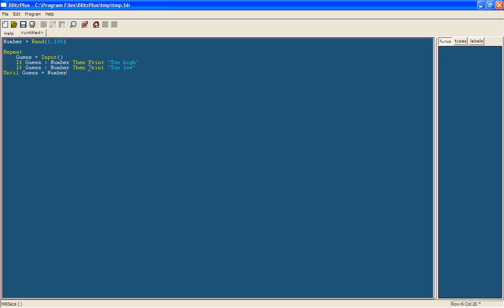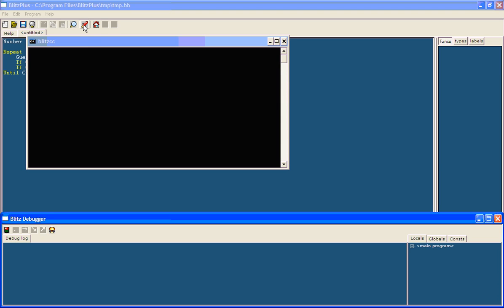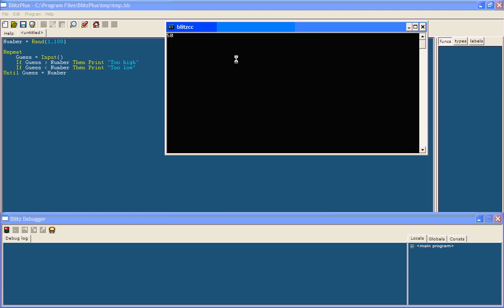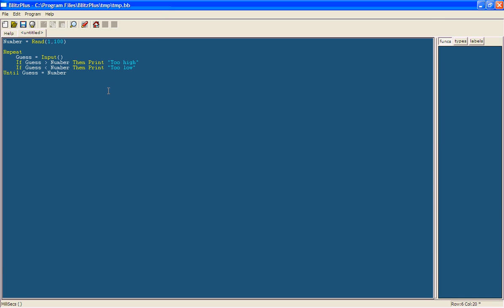Now to run the program you press the red rocket, or you can use a shortcut F5, and it should come up like this. Now the computer will have thought of a number, so say we put in 50, too high, try 25, too low. So it's working now. Let's just quickly try this. Right, now then it ends the program when you've guessed it.